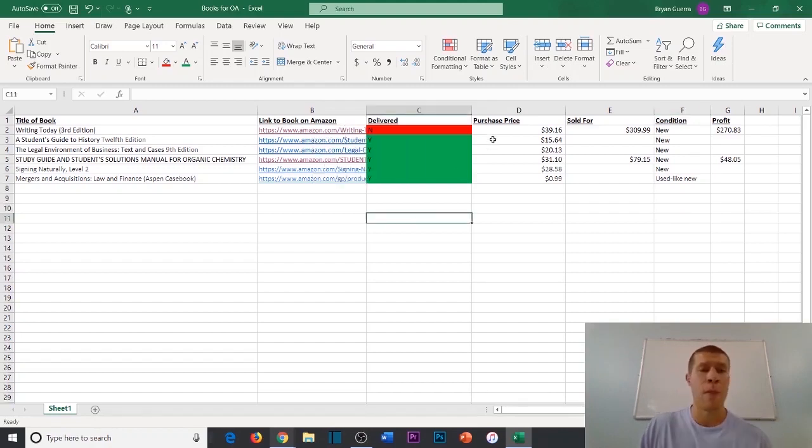So here's an example of a batch that I bought, like I said, about a week and a half ago or something like that, and had them shipped into FBA. So I purchased this book right here for $39.16. I sold it for $309 a few days ago, and my profit on that was $270.83. Okay, so that's just one book.